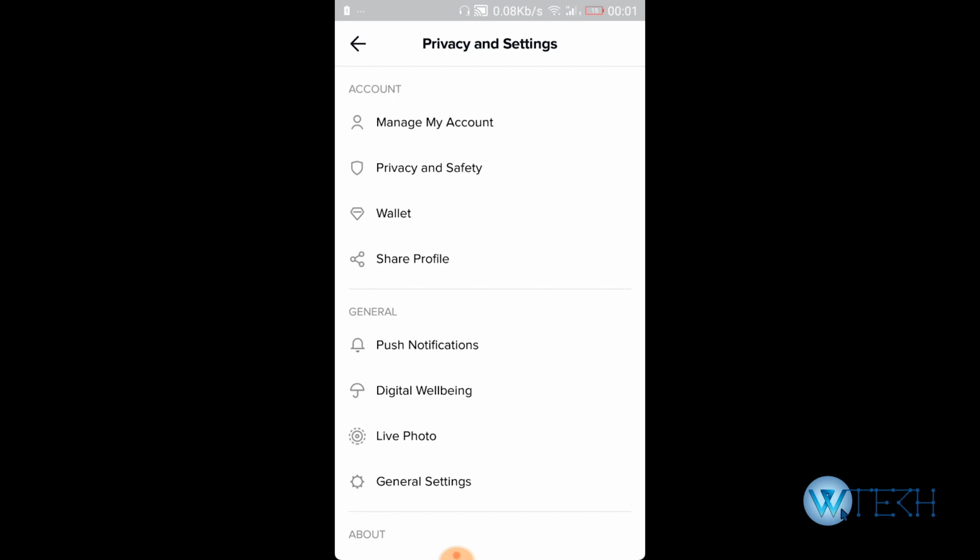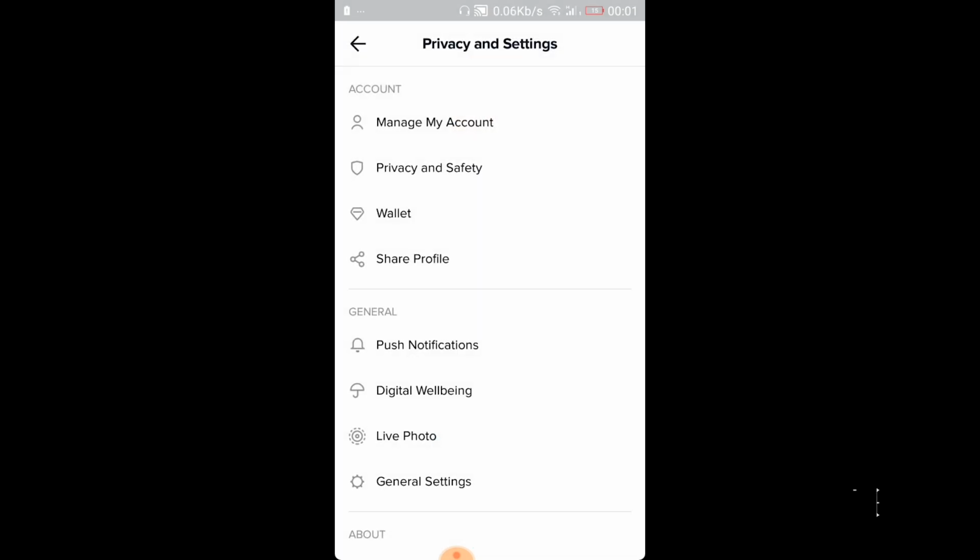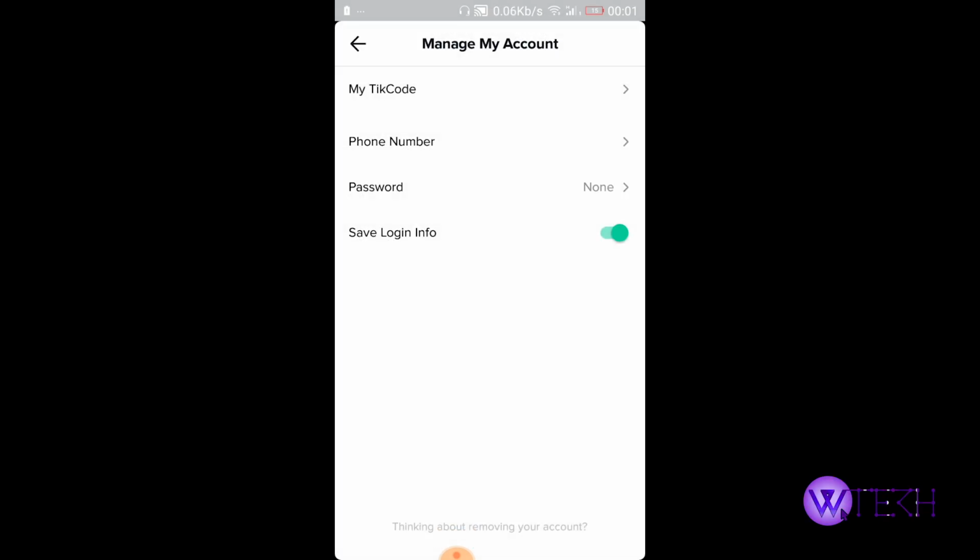What you're going to need to do is go to your TikTok. On the right top, tap on me, then on the top right, tap the last option. All right, then tap on manage my account, then you can see the option to change your email.